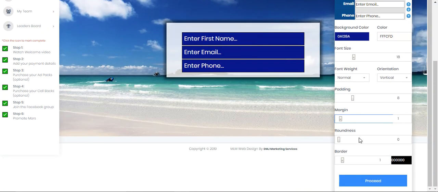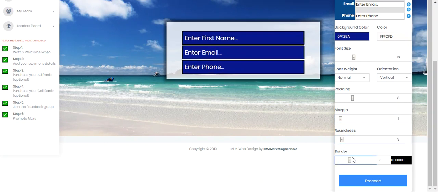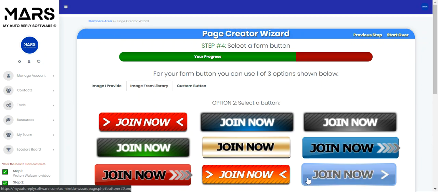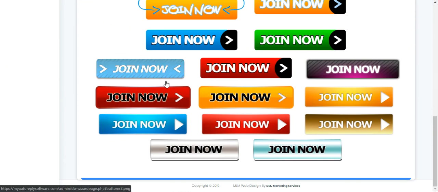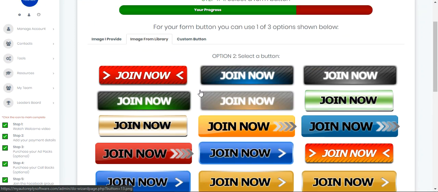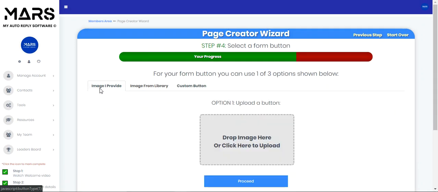So here you'll see the roundness. You can also make that round. You can also add a border, and then once you have this part the way you want it, just click proceed. Now here you'll see buttons. We'll actually be adding more buttons because these all say the same exact thing. So you can actually come here and upload a button if you like.